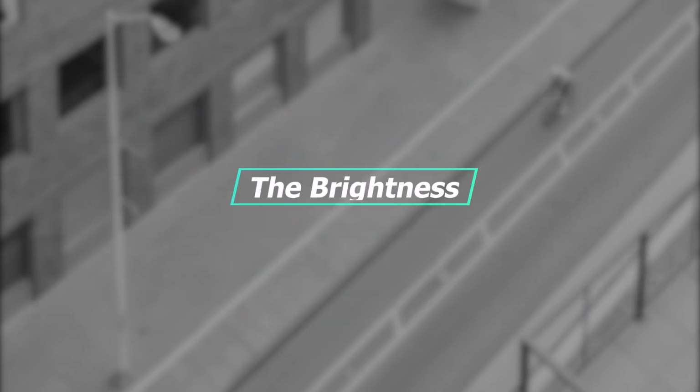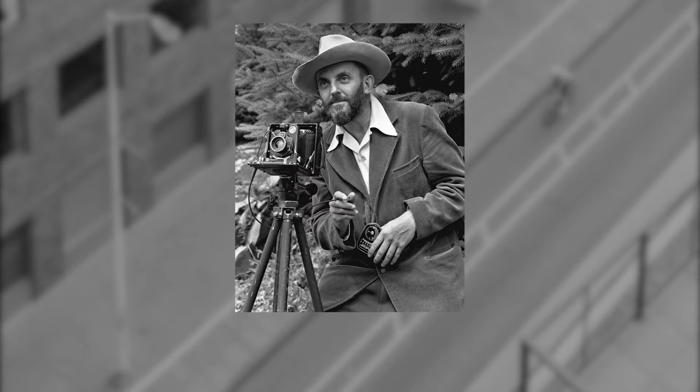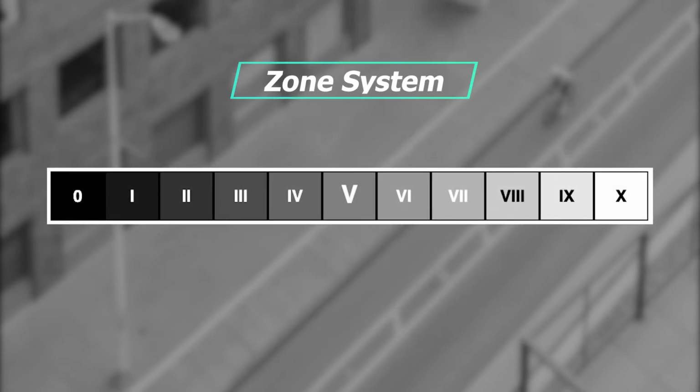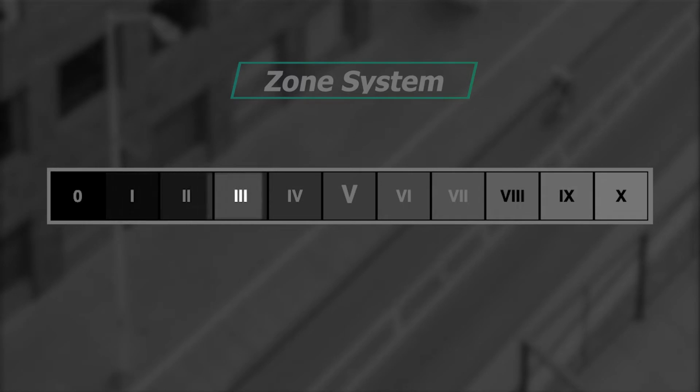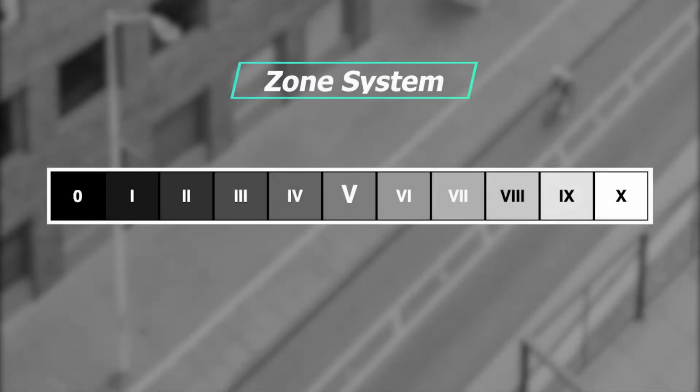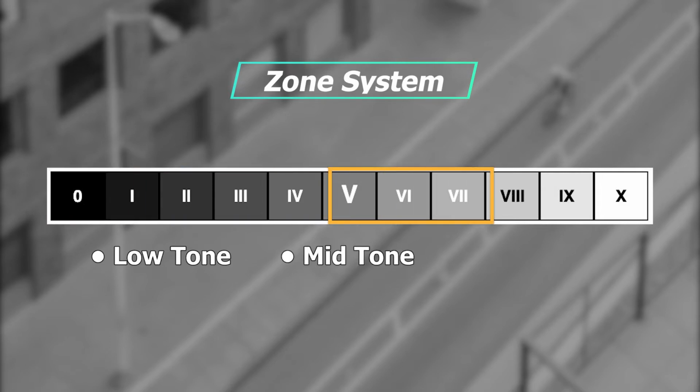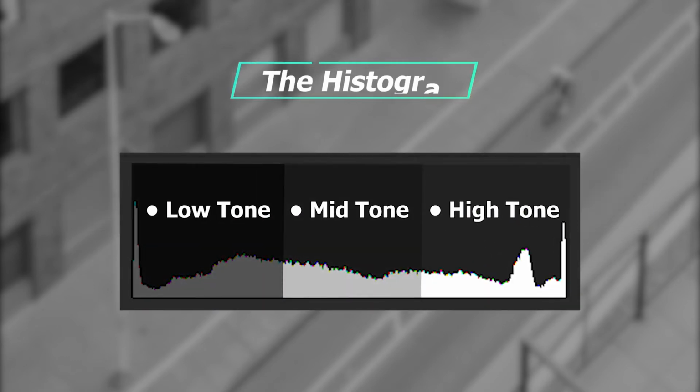And when it comes to brightness and light, we must mention one person, and that is Ansel Adams, one of the original masters of photography, who developed the zone system. That is, the tones are divided into 11 zones, and you can clearly perceive the changes of brightness in different zones through the division. Generally speaking, 0 to 3 is called low tone, 4 to 6 is mid-tone, and 7 to 10 is high tone. And now, we'll put each of the 3 tones into the histogram that is commonly used in color mixing, so that you can understand and apply them more easily.